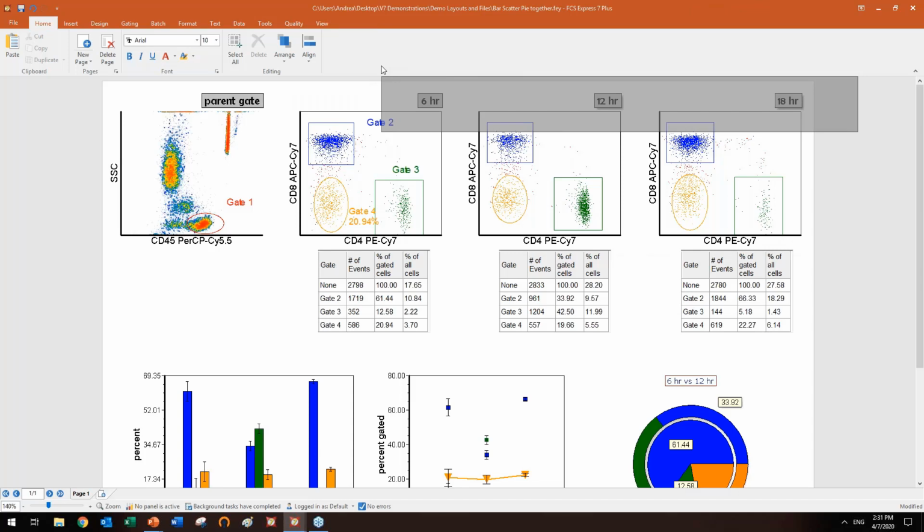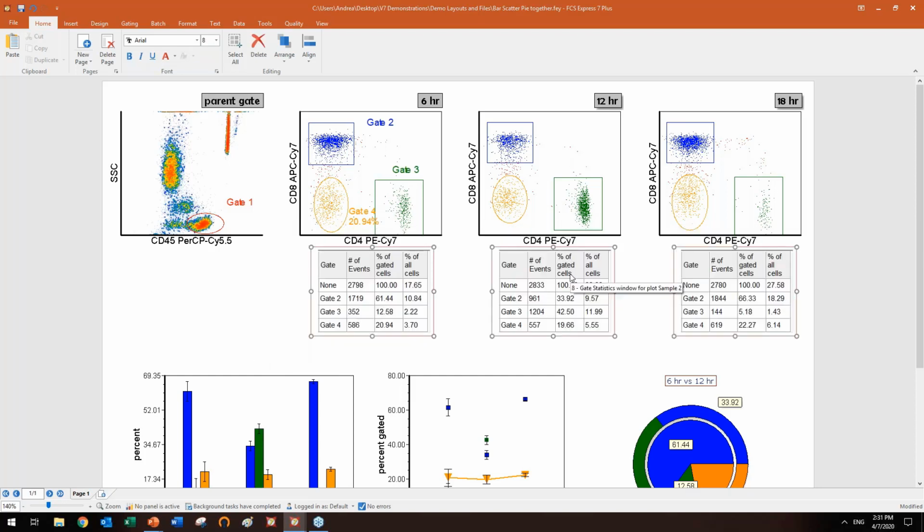I just imagine they come from a kinetic experiment, like 6 hours, 12 hours, 18 hours. You can imagine anything you want, like 3 different experimental groups. And I am interested in 3 different populations, like blue, yellow, and green. And I retrieve the statistic that I want. Now, this is the point where, if you're not using FCS Express, you need to export your data to go through Excel if you want to make a chart, or to copy and paste, which is even worse.